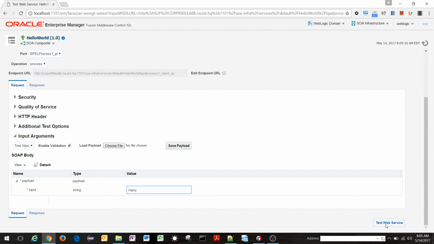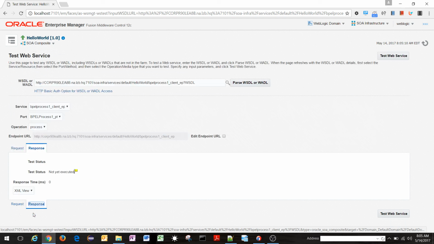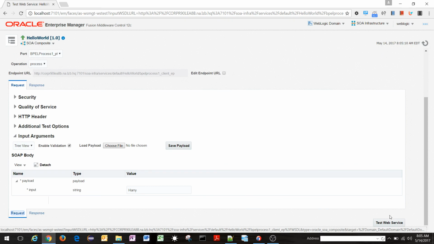So let's say test web service. Click on test web service. So far there is nothing in the response. There is no response here, and it is not yet executed. The test status has not changed. So these are the request and response tabs. So click on test web service.